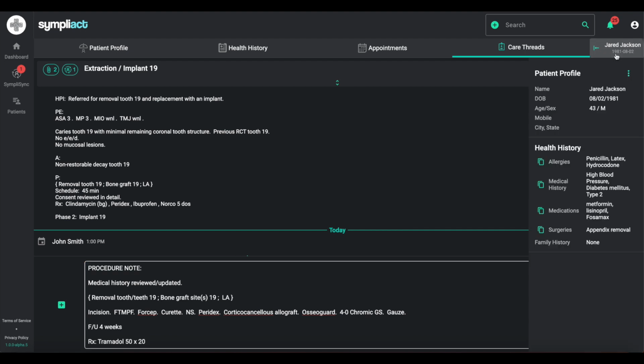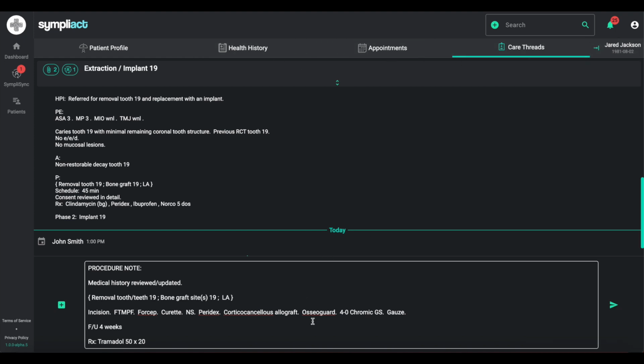So that quick reference on the right allows me, while I'm working on my note, while I'm reviewing the thread, all in the same place, I can pull up a quick summary to remind myself instead of having to navigate back and forth. So we'll close that. We've got our note complete now, and we can submit it.